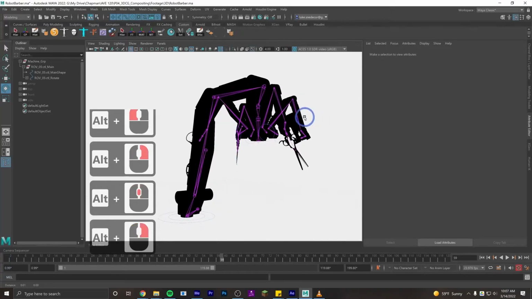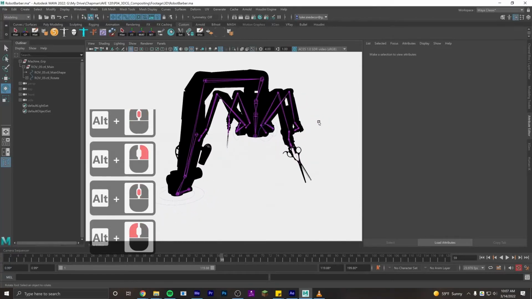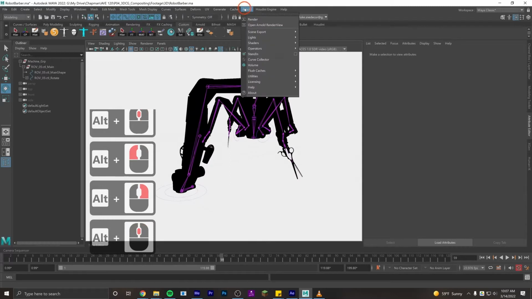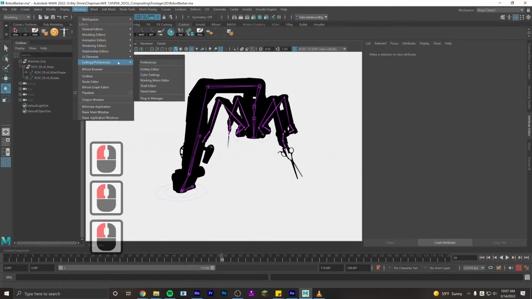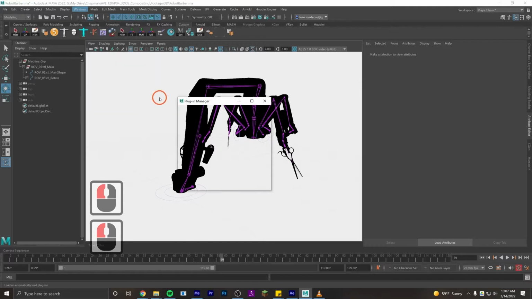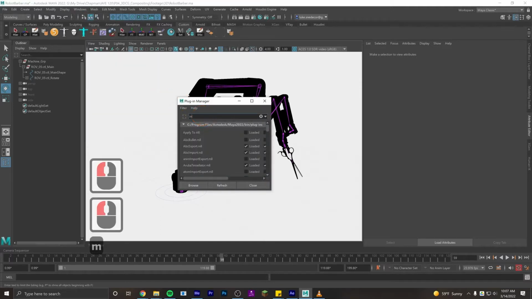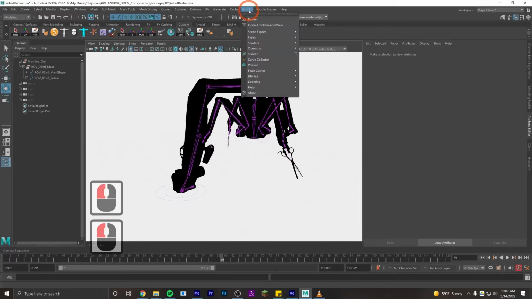But before we render it, we have to add a light into our scene. So we'll go to Arnold, and if you're not seeing this Arnold menu here, just go to Windows, Settings Preferences, Plugin Manager, search for the MTOA plugin, that's Maya to Arnold, and load that in. That should bring up this menu here, which is the Arnold menu.